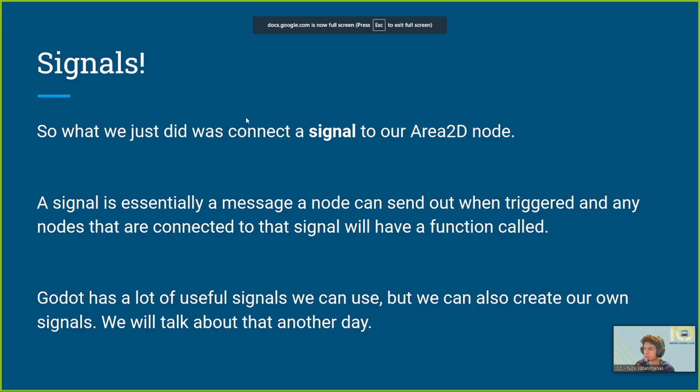All right. So signals. What we just did was connect a signal to our Area2D node. We connected the mouse entered signal to a function in our Area2D script. A signal is essentially a message that a node can send out when triggered, and any nodes that are connected to that signal will have a function called.